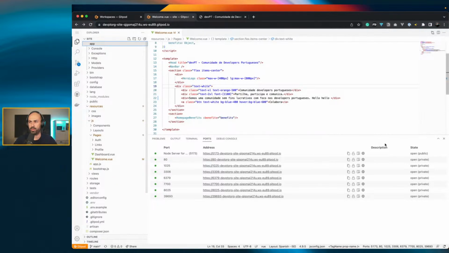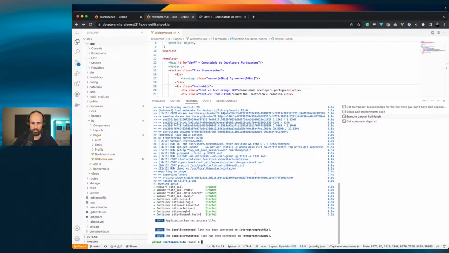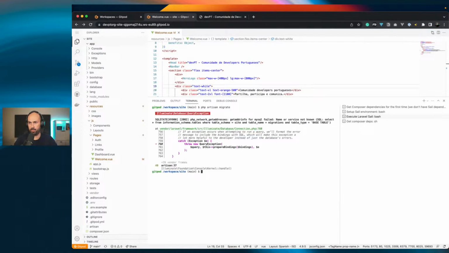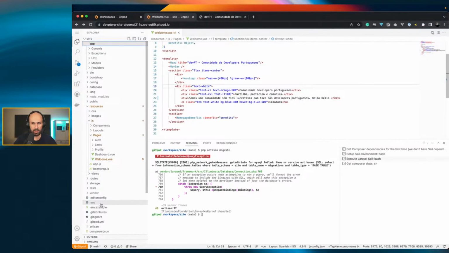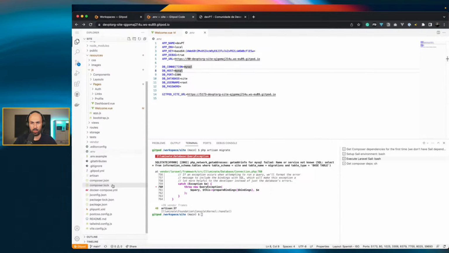So if I were to go into a terminal, I can just run, for example, PHP artisan tinker, right? I mean, migrate first, for example. So, MySQL service not known. There's some issue here, so let me solve this. MySQL, it's MySQL site root. So what happened? Let me check.